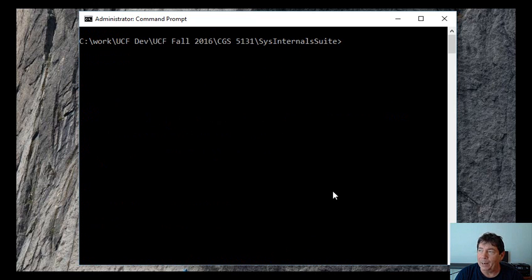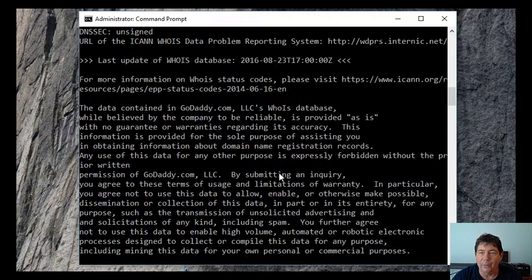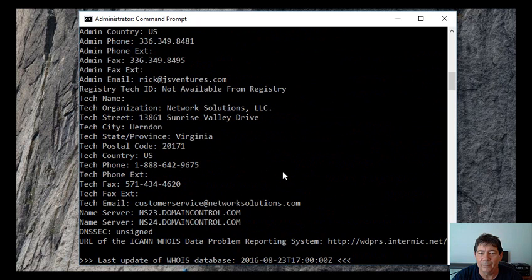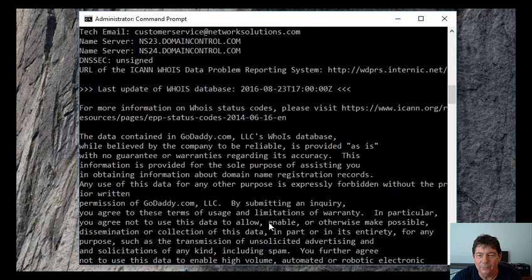A lot of times you need to find out who owns a particular domain for an investigation. So Whois is a utility here, and I'll do ricklineker.com and it'll look it up and it'll tell you the registration information. There's my registration information. And if you call those phone numbers, they've been disconnected long ago.